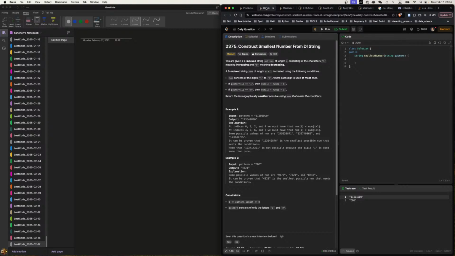If pattern[i] is equal to I, then num[i] must be smaller than num[i + 1], otherwise it must be larger. Return the smallest possible string num. Okay. So I have an example: I, D, D, D.